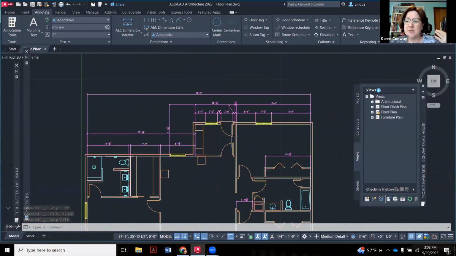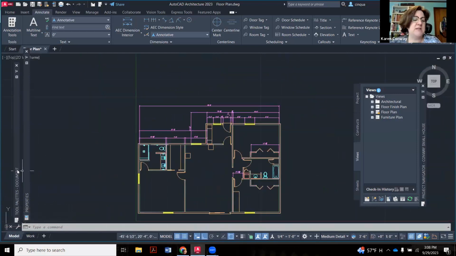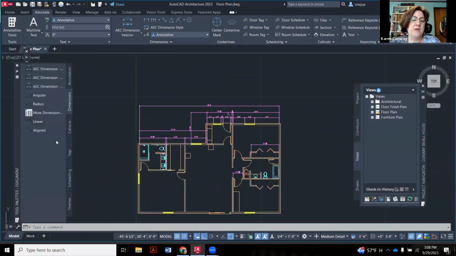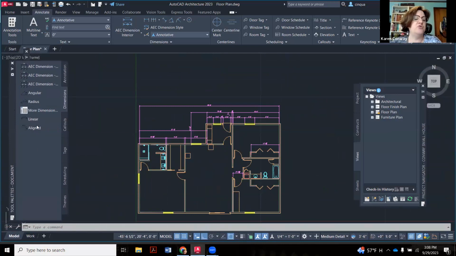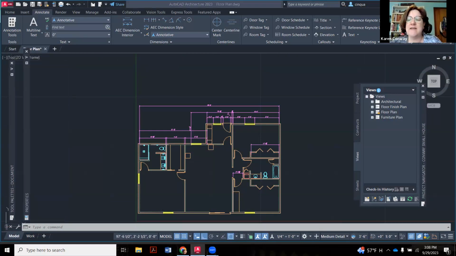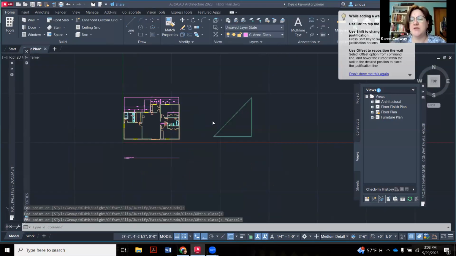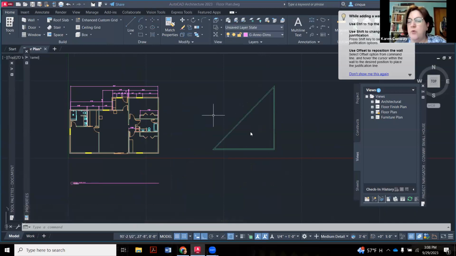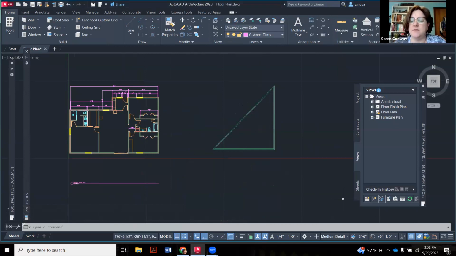So again, this is just a really brief intro to doing dimensions. Remember that they're over here. Your angled one is for if you have anything at a 45-degree angle or a triangle. So I'll pause and set that up really quick. All right, so pretend this is the shape of a room or part of your house over here in this triangular setting.